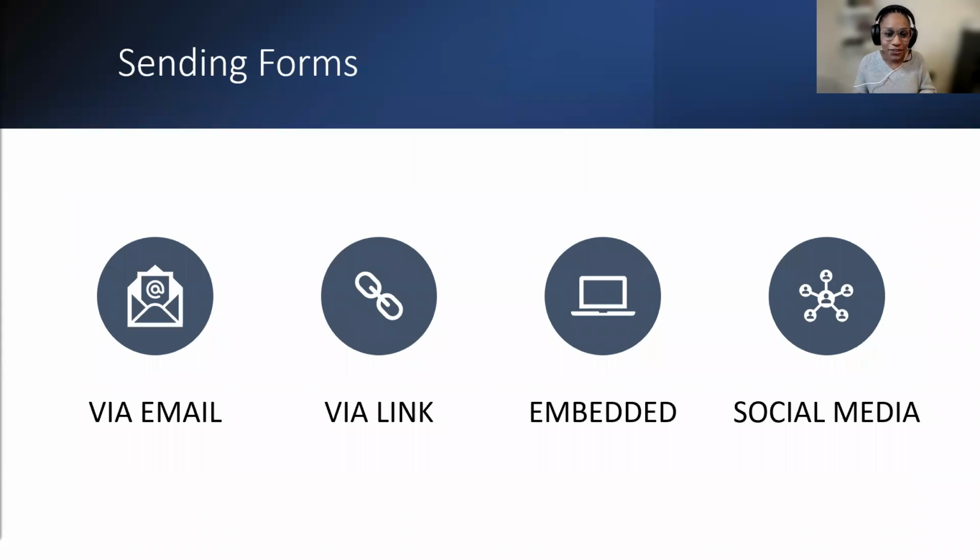All right. So once you've created your form and chosen the correct settings, you are ready to send it off. To get started in this process, you are just going to click the send button in the upper right-hand corner of the screen, and this will bring up the send form menu.